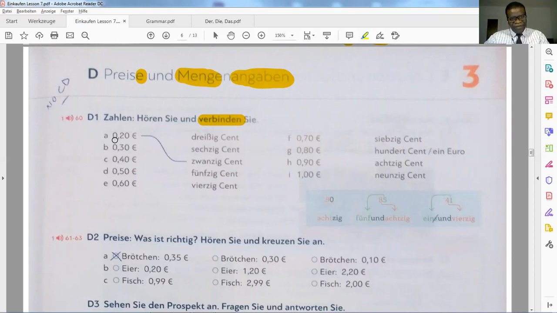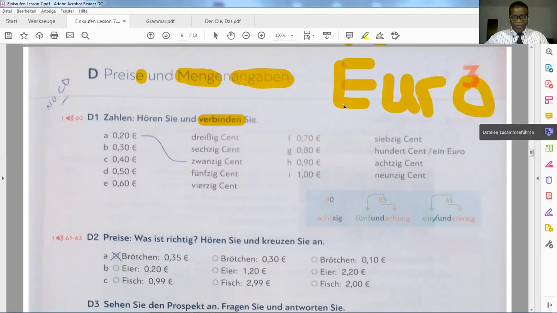So here, zero, euro. Euro is called euro, written like this. Euro in English. Remember what I said in German, the consecutive letters E and U are always pronounced like O, euro, euro. So, null euro, 20 cent. Das heißt 20 cent, 30 cent, 40 cent, 50, 60, and so on and so forth. You're going to finish it up.